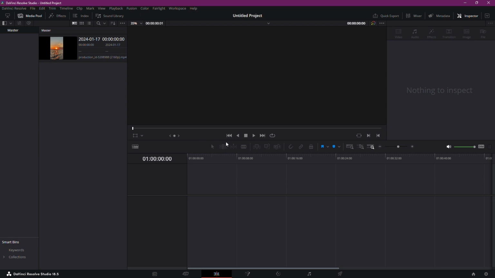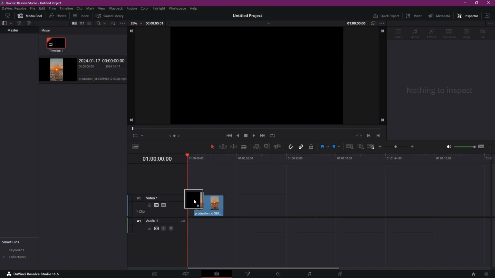Today, we're diving into the world of video editing and exploring how to resize your clips effortlessly. Whether you're fine-tuning your frame or looking for that perfect zoom, we've got you covered. Let's get started. To begin, make sure your video clip is in the timeline.